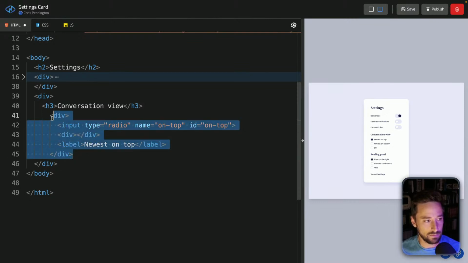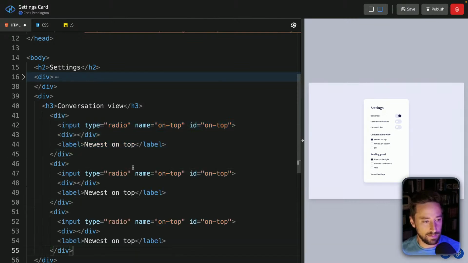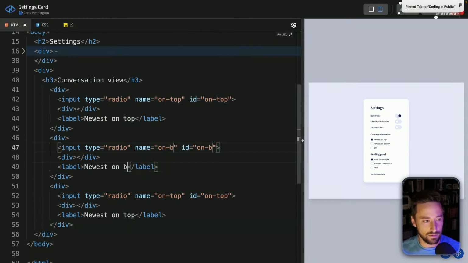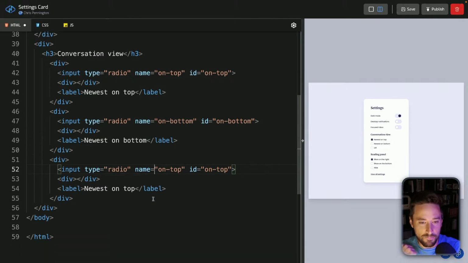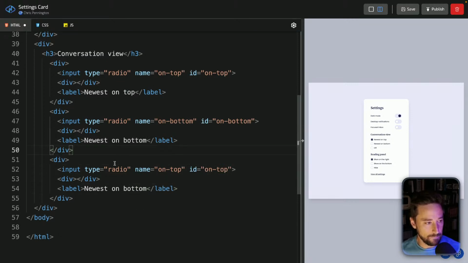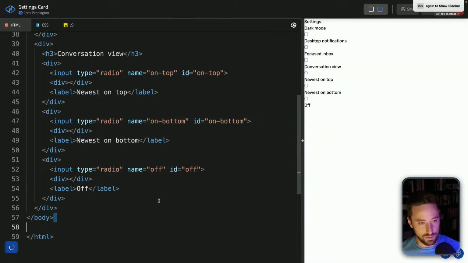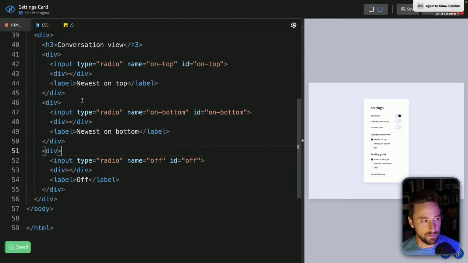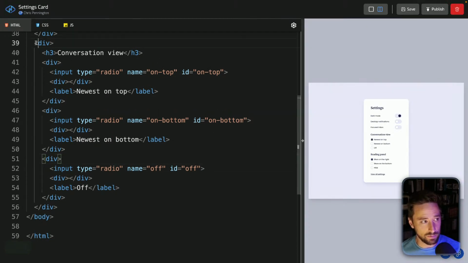Okay, and then let's go ahead and repeat this a couple times. And we'll just say on bottom. That's cool. You can select Command D and it'll actually select those. And then here will be bottom as well. Back here will be off. So we'll just say off. Newest off. This just says off. All right, let's just double check ourselves here. That looks all right so far. And then we'll come back over here. Since these are going to be the same, we should be able to just copy this down right here.